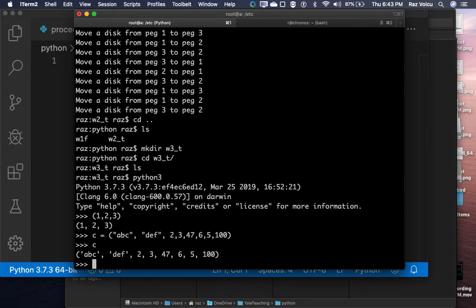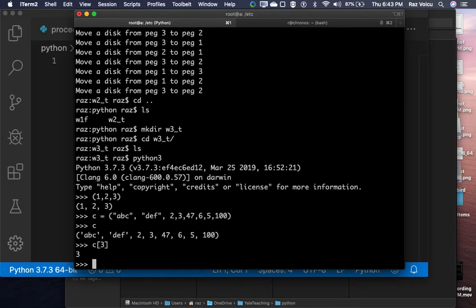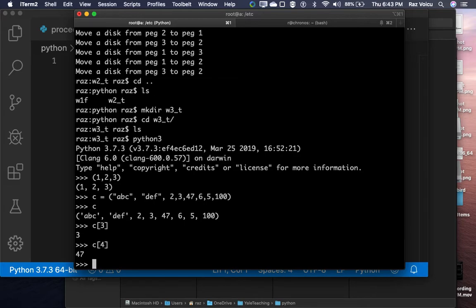We can access the individual elements of the tuple by indexing, right? So indexing is done via a square bracket. I can put a number in here and I get the third element, which happens to be 3. I think we've discussed this before. Counting starts from 0. So this is the 0th element, the first, the second, the third, right? The fourth will be 47, right?